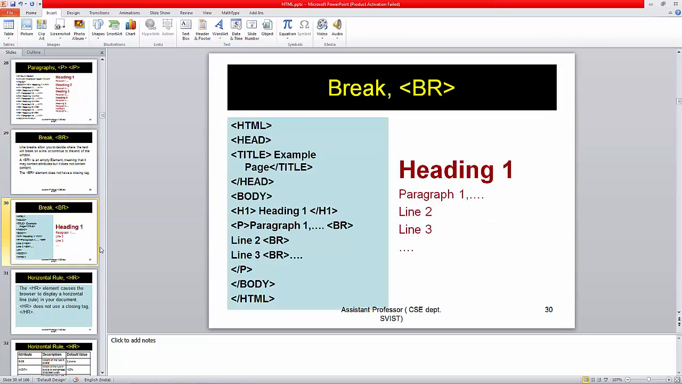You can understand from this one. Heading is there, line 2 is there, and from there I want a break. So within a paragraph, we want the break, line 2, line 3, this break we require. I will show the example. On the right hand side, everything has been written within the paragraph P and closing P, all things have been included.